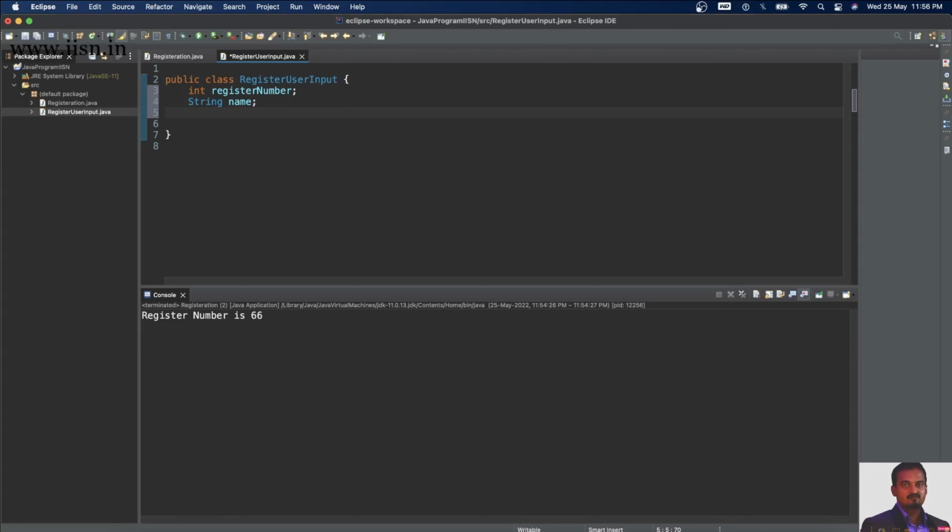If you want to store values holding alphabetical characters or collections of characters and numbers, you can use the string data type. If you want to store only integers, that is 0 to 9, you can use int. String is a combination of both alphabetical characters as well as numbers, or you can store only alphabetical characters. Here we declare two variables, one is registration number, another one is name.